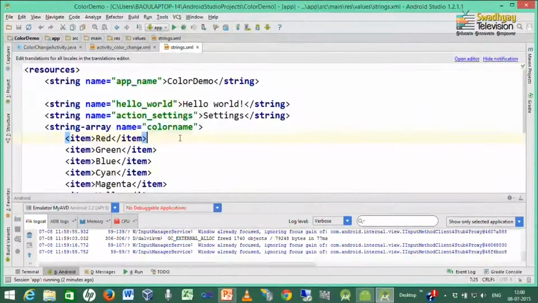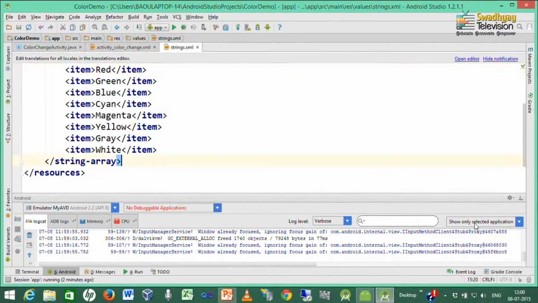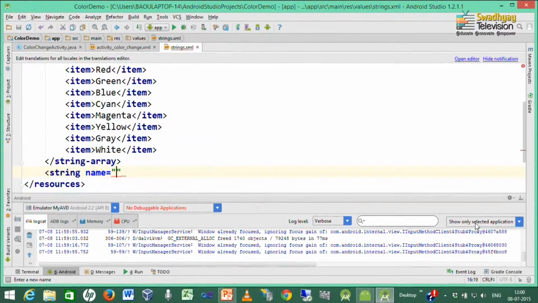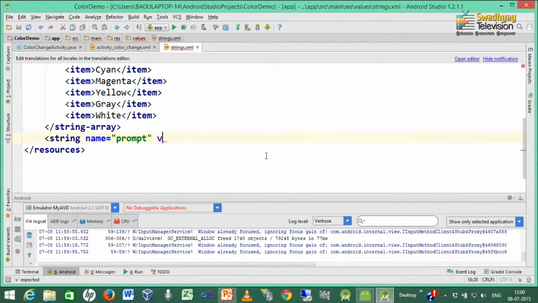So, inside strings.xml I declare one string variable. Its name is title or prompt and its value is specified between string and /string. So, I write Select color. So, my prompt is select background color.